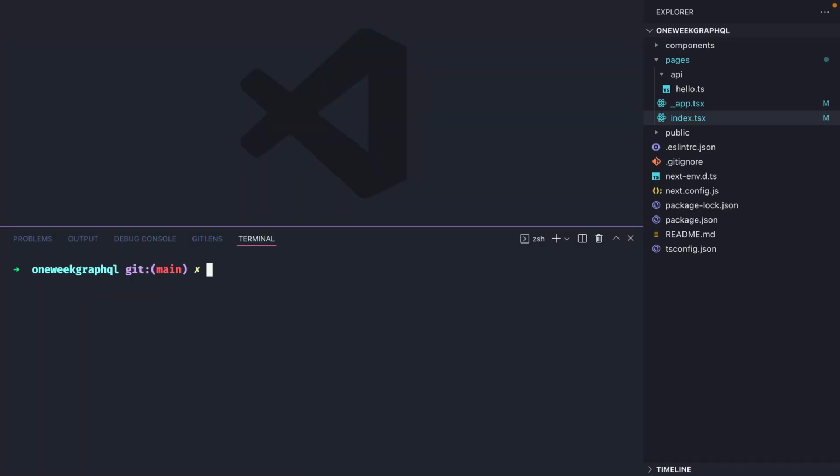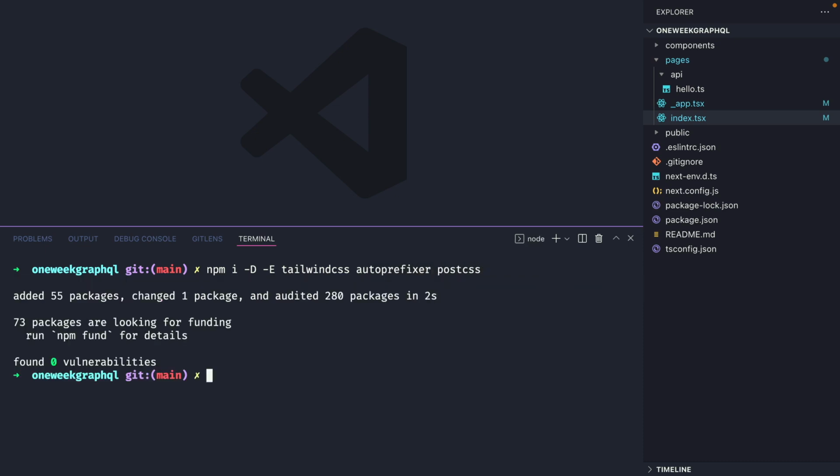In this episode, we will install Tailwind inside of our project and we'll configure PostCSS and Autoprefixer. Let's go ahead using npm and we'll install as a dev dependency the exact version of tailwindcss, autoprefixer, and postcss.